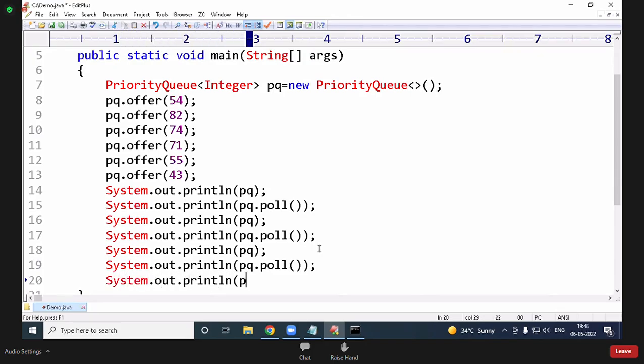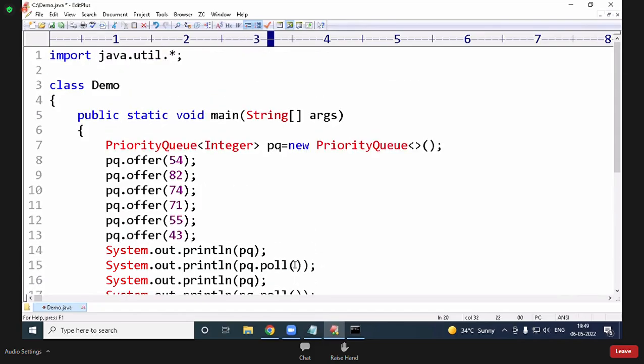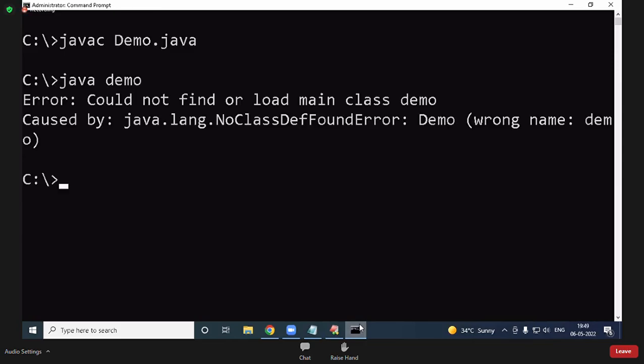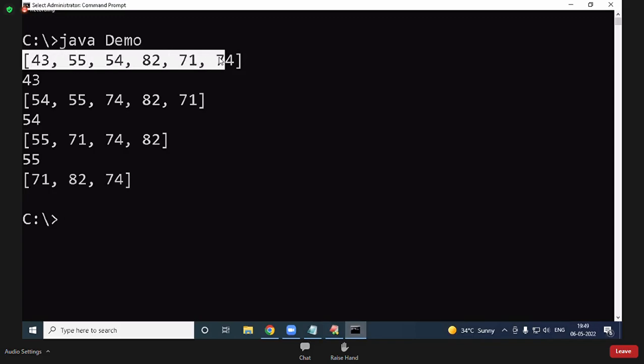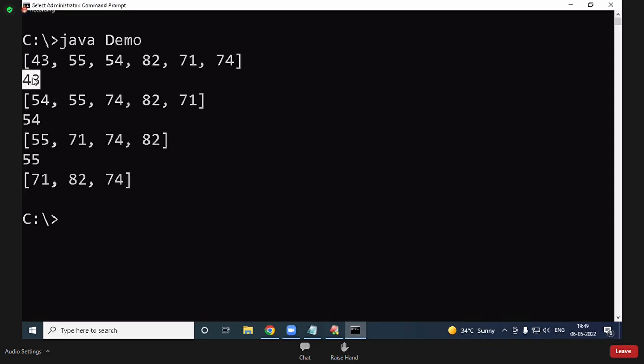See, all list elements only comes out first. That is called priority. Compilation, execution. Sorry. See, here which is list element? 43. 43 came out. Again which is list element? 54. See, that will come first. Here 54 came out. Which is list element? 55. That will come first. That is deleted. Here again which is list element? So 55. That 55 come out.